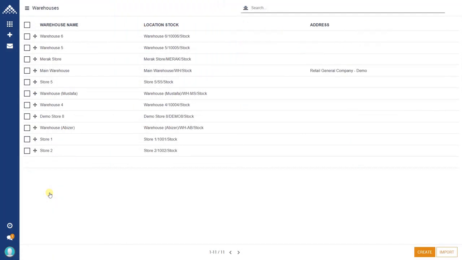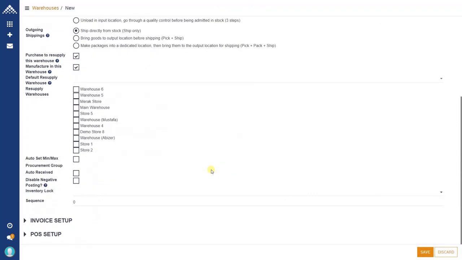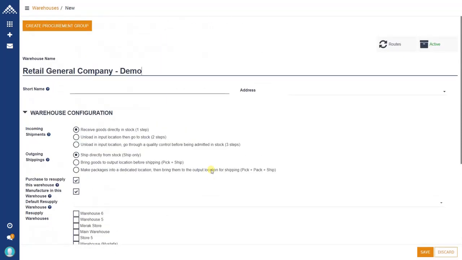Here, you will find a list of warehouses that have already been created in the system. To create a new warehouse, click on this create button and you will find various options that need to be configured as per your requirements. Here you can also give a name to your warehouse. Let's say warehouse 7, and here you can give a 5-digit numerical code to your warehouse.